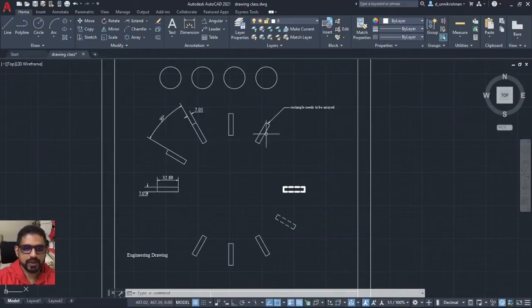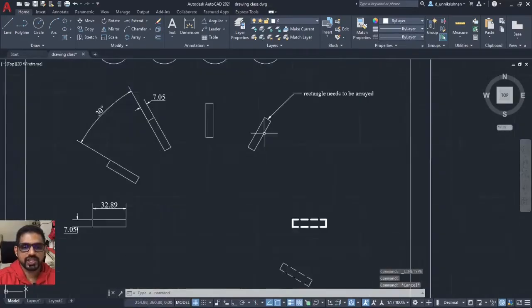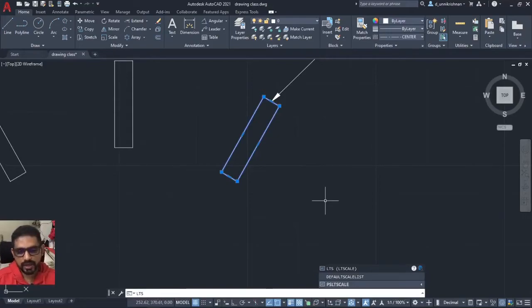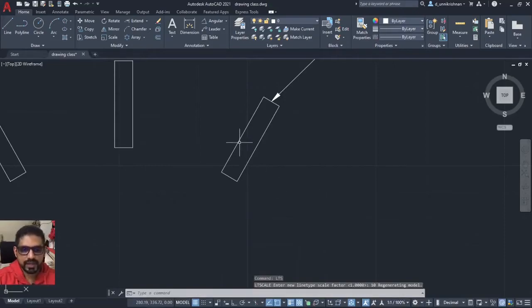So say for example, if I want to change this one to center line, click on it, change it to center, and if you see here I changed it, but it did not change the visibility. Now what I should do here is a very interesting thing. The thing that you have to type here is line type scale, LTS in short, LTSCALE. Line type scale, LTS, you can type, and by default the scale is 1. Let me try it, say 10, and see if any change is happening.